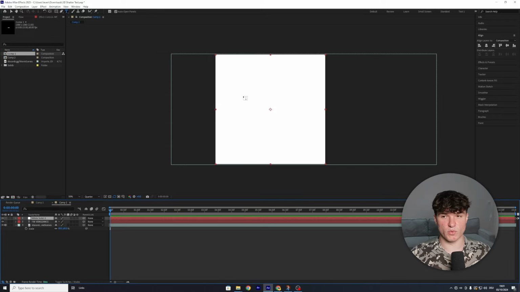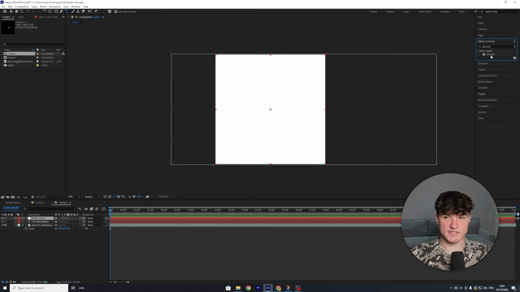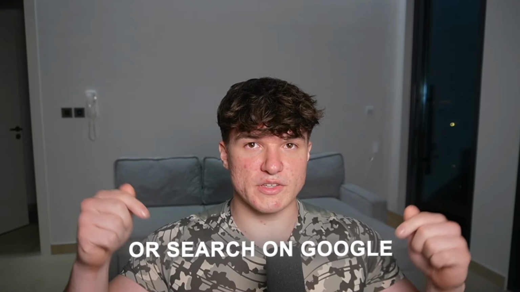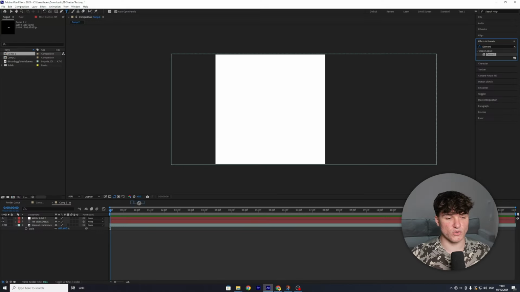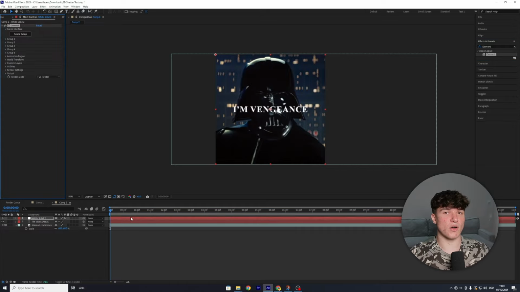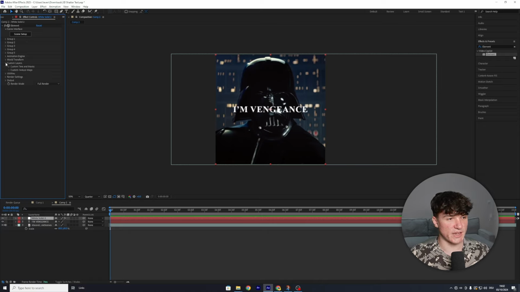Once our screen is covered with the color, we're gonna go to effects and presets and search for the element effect. If you can't find this effect in your After Effects, you can download it from the Discord server in the description. Drag the effect onto the top layer, which is the solid, and this should make our text visible again. To make our text 3D, we're gonna use this element effect. So go to your effects controls and open up the custom layers. Then click on custom text and masks, and for the path layer 1, instead of none, select the text that we just created.